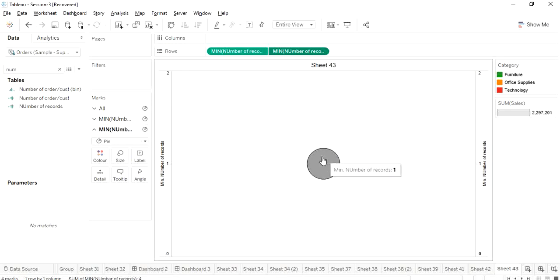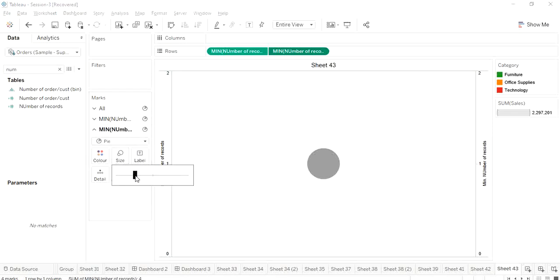Now you see that my first pie chart has become invisible because the second one comes and overlaps with the first one. Both sizes are equal, and that's the reason you are not able to observe the first pie chart. So to let you observe the first pie chart, I'll make the size of the second pie chart smaller than the first.